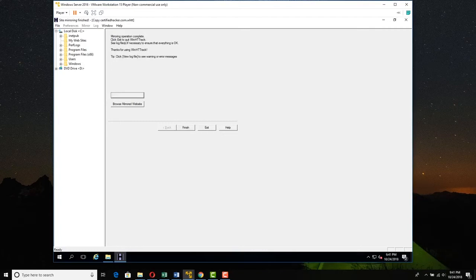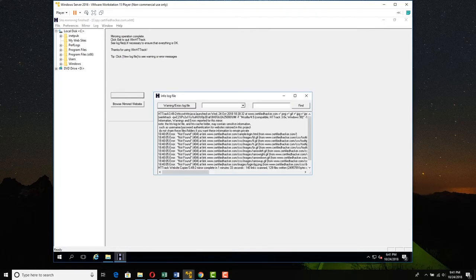Okay, it's all done. Now, we're getting some flashing, this is cute, view error log. It says mirroring operation complete. Click Exit to quit. See log files if necessary to ensure that everything's okay. So I have this big old blinking view error log. Let's just click it and see.